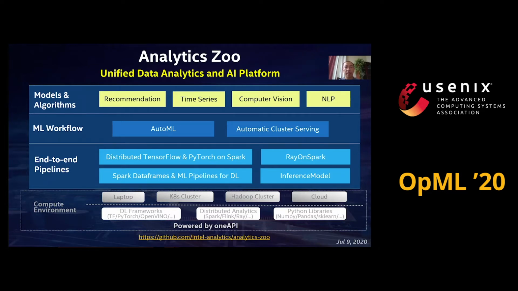Inside Analytics Zoo, there are 3 layers. At the bottom layer, it is the so-called end-to-end pipeline layer, which is a horizontal layer that allows users to seamlessly scale their AI algorithms and AI models to large-scale big data environment. For instance, a lot of our users are running distributed TensorFlow directly in Spark to process very large data sets. And then we also add Ray support in that layer too.